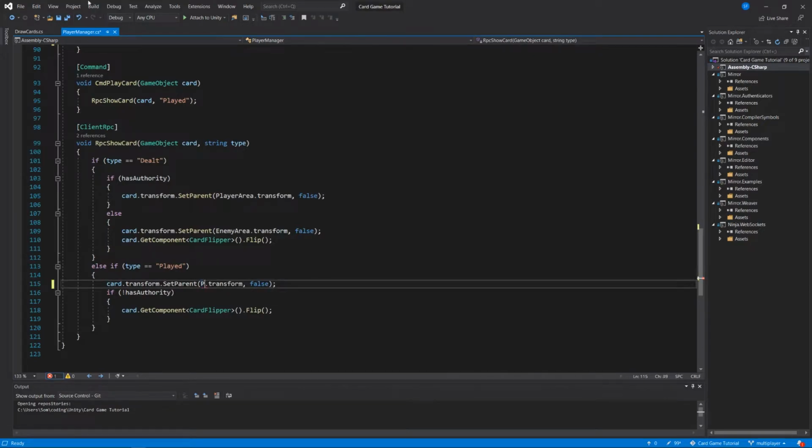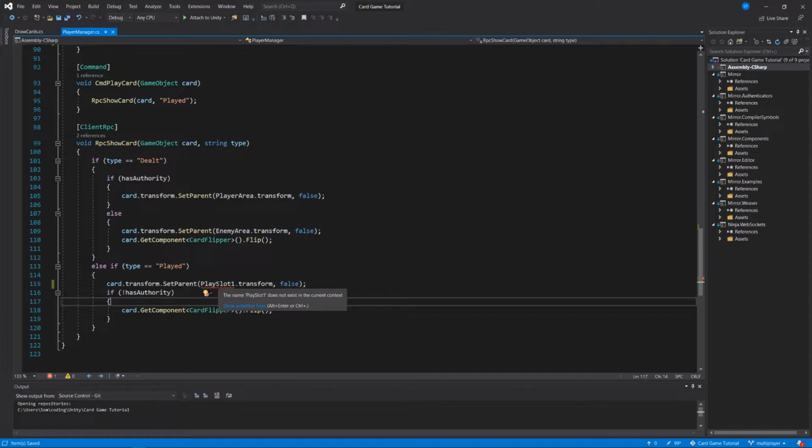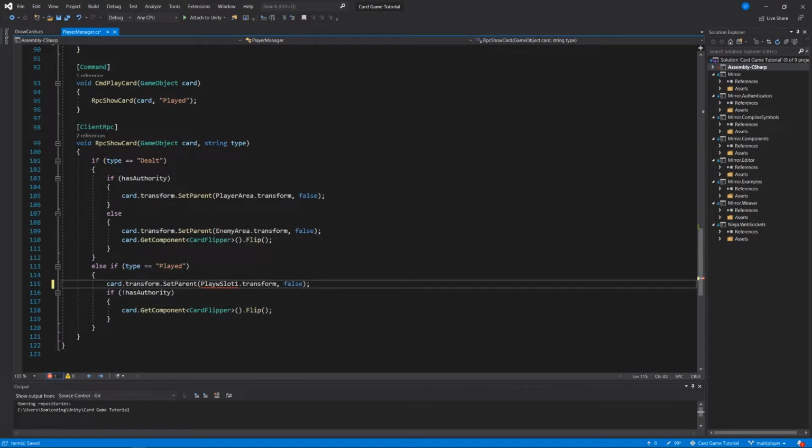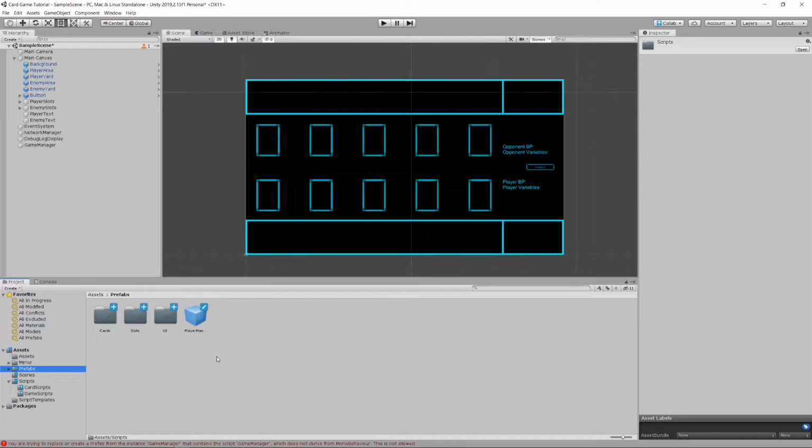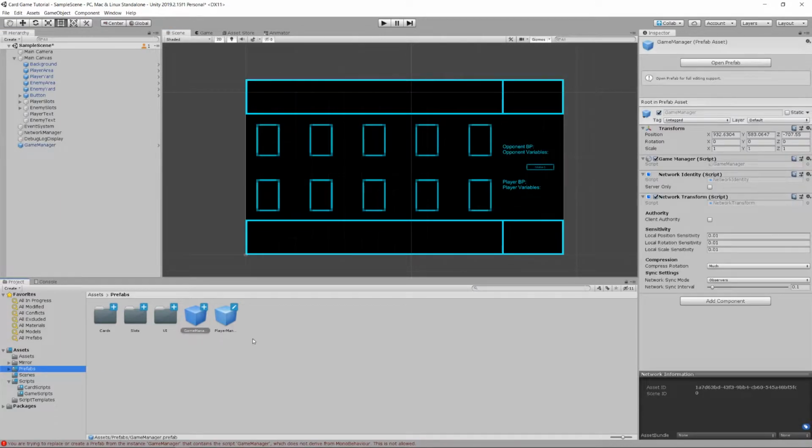So I'm just going to change this to player slot 1 for now, just to resolve those errors. Does player slot 1? Oh, I haven't spelled it correctly. Okay. Now, when I resolve those errors, hopefully the scripts will compile, and we can try it again. Drag my game manager here, and it works just fine.